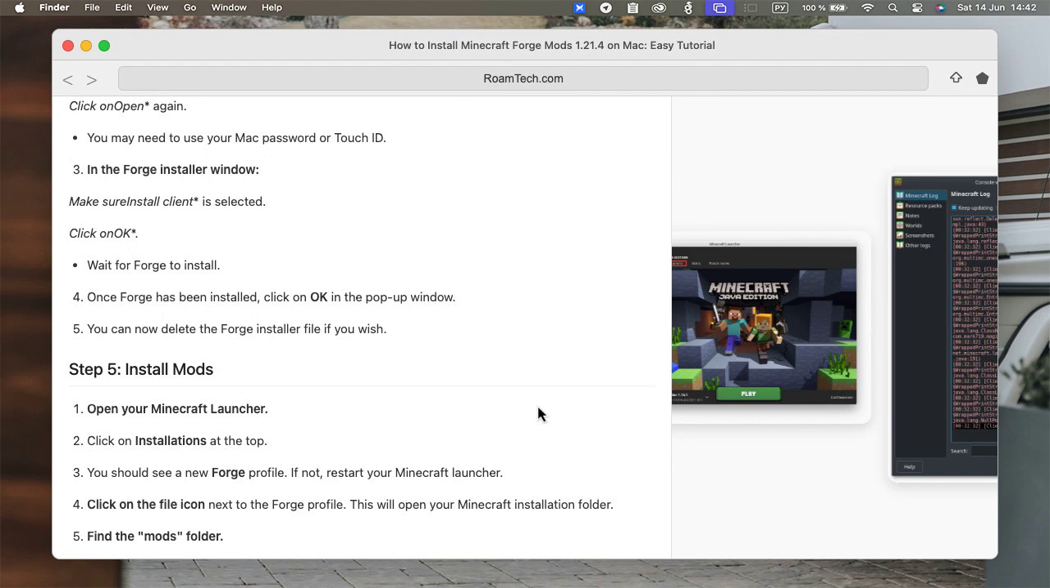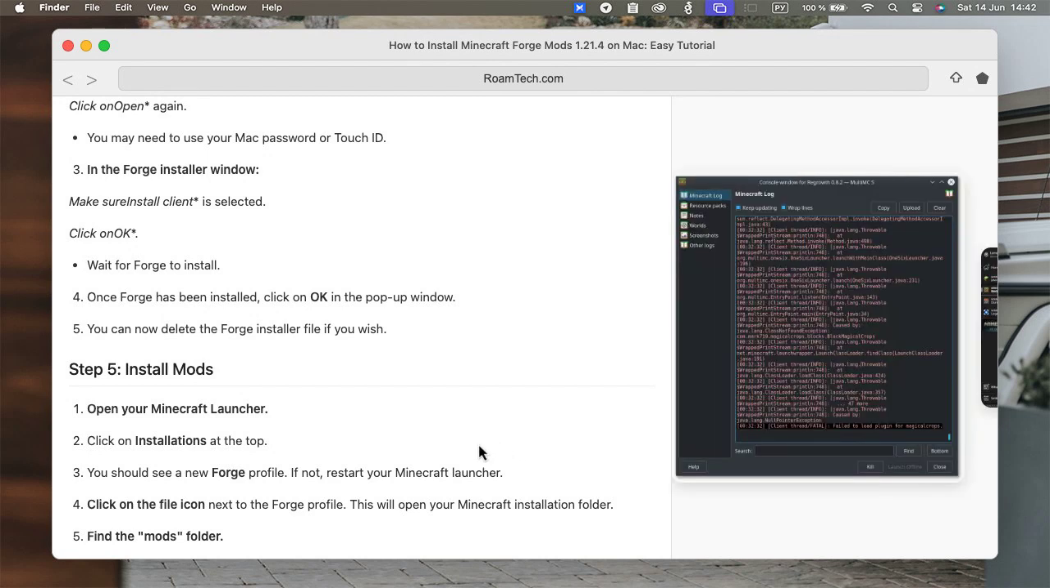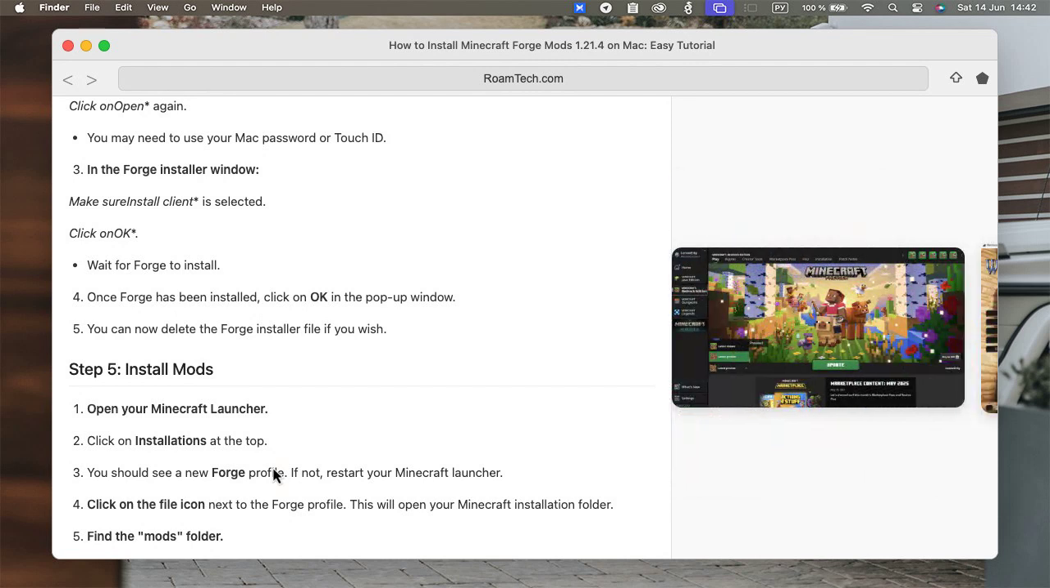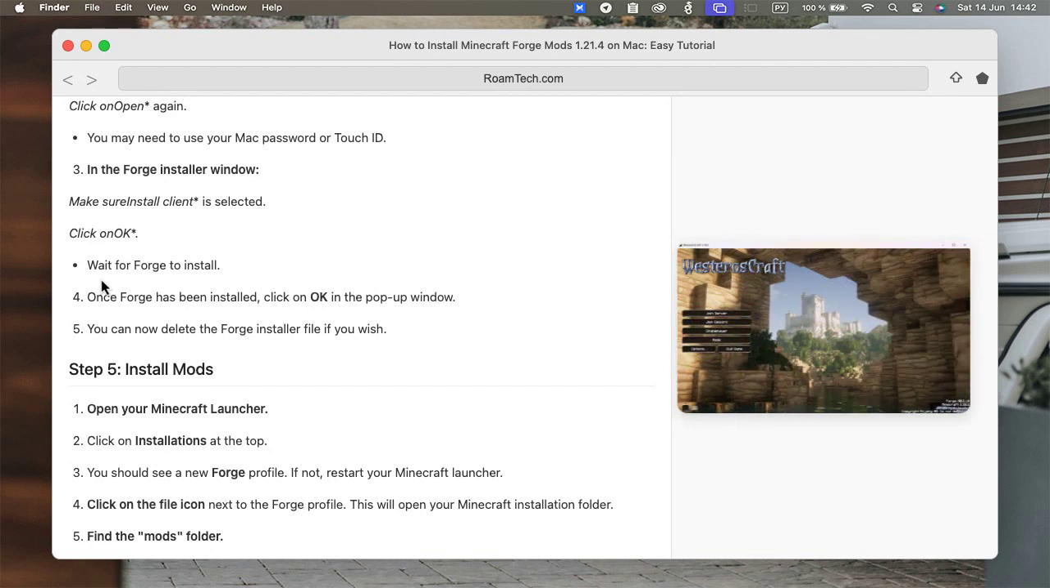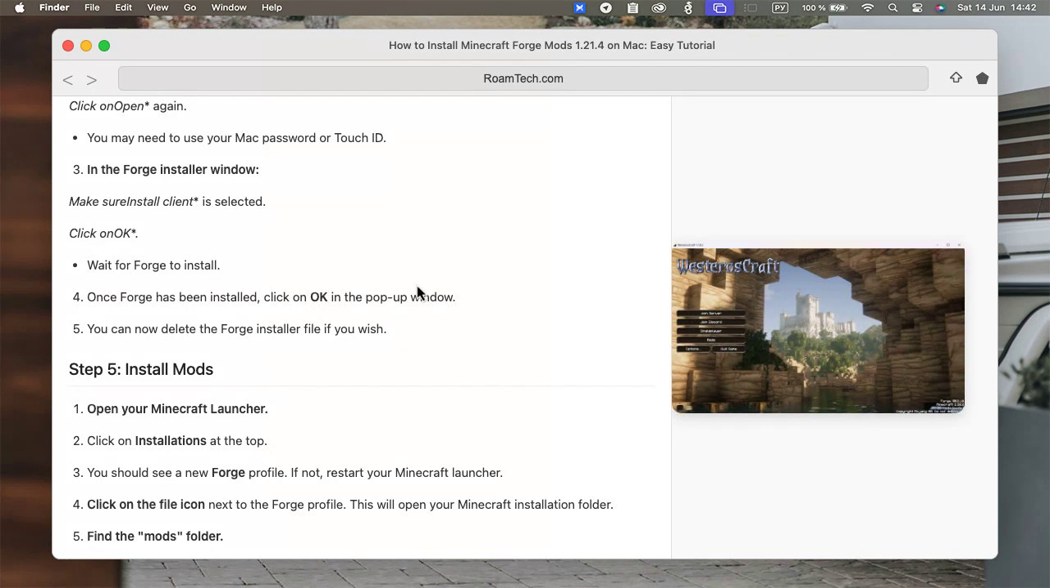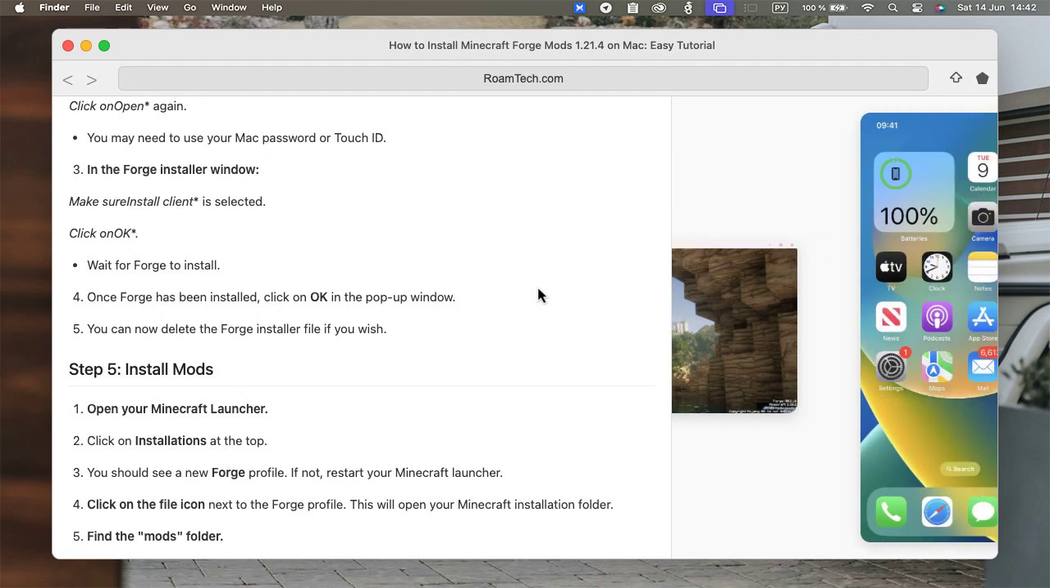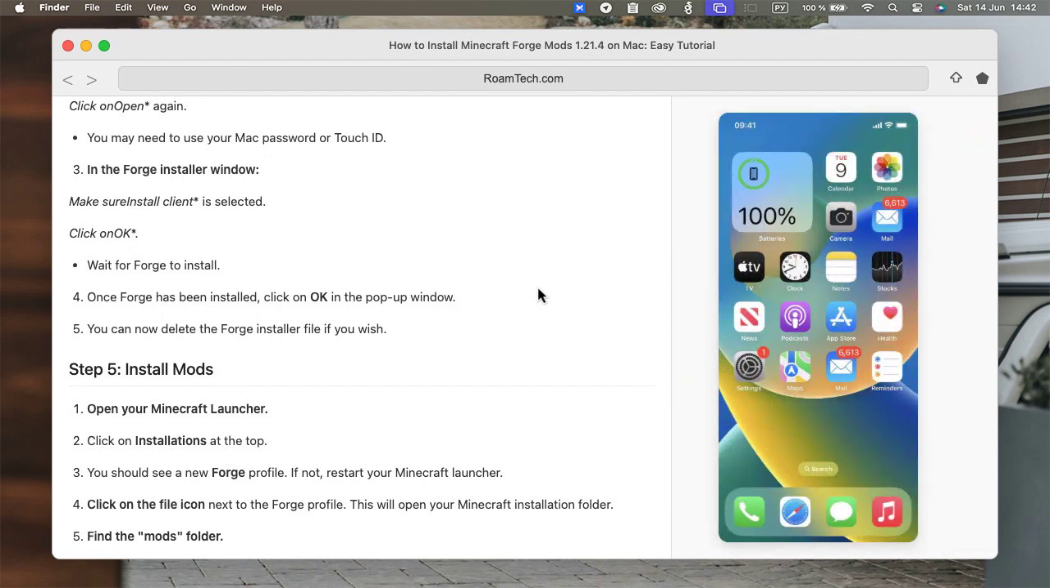To do that, open the Forge installer. If you get this error message, it means we need to approve it in our system settings. So click on the Apple logo in the top left-hand corner and click on System Settings. Once you're inside System Settings, scroll down and click on Privacy and Security. Then again, scroll all the way to the bottom until you find the Forge label. From here, click on Open Anyway, and again, click on Open Anyway. You may need to use your Mac password or Touch ID.